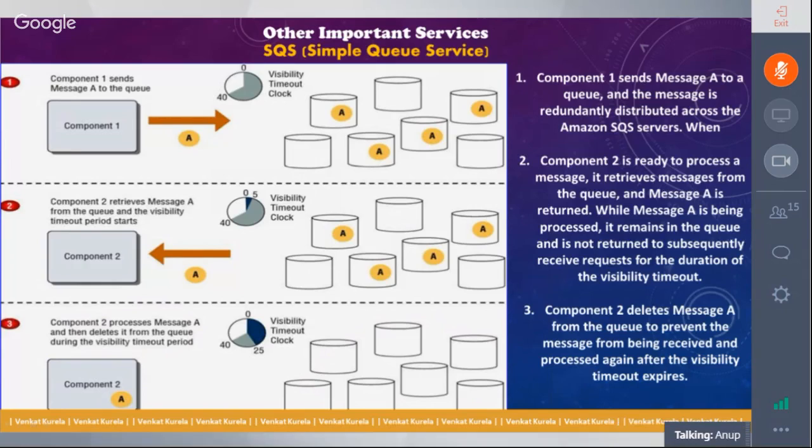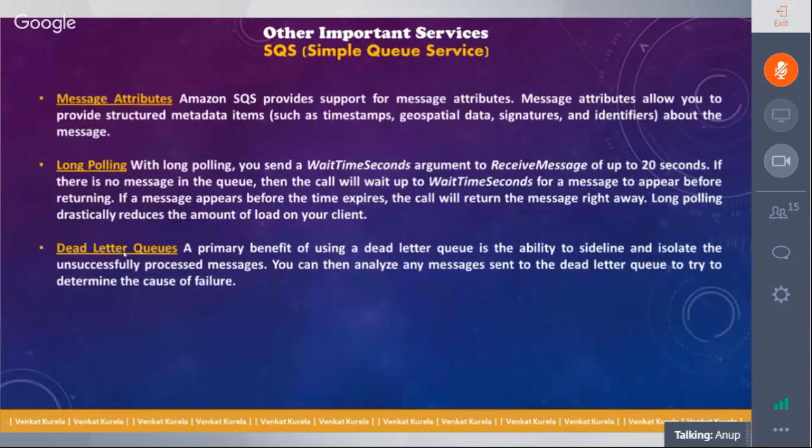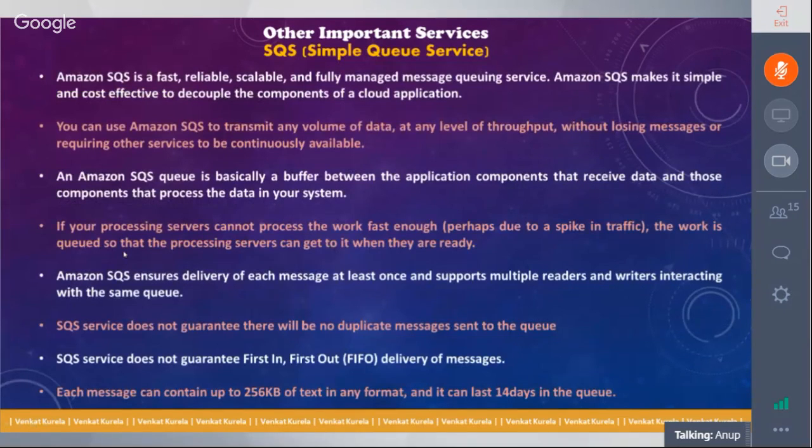The one question which came to my mind, since this is a queue, like any other queuing service: when you get the data, I saw the first limit is 256 KB. I think that's quite a bit of data, but sometimes we may need to send messages which are more than 256 kilobytes. In that case, how do we handle it? Is there any workaround for that with SQS? That is the first question.